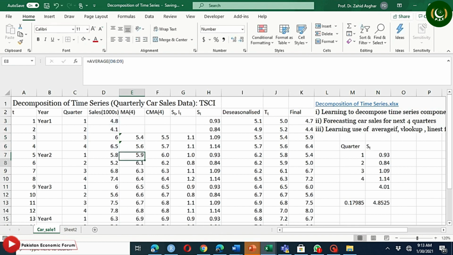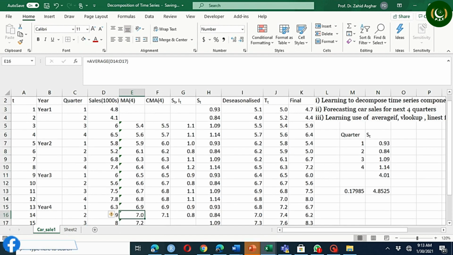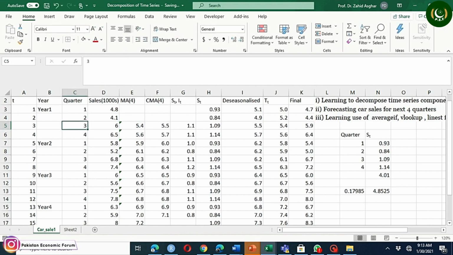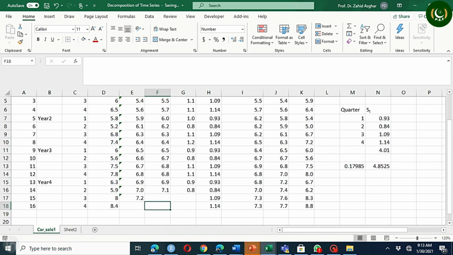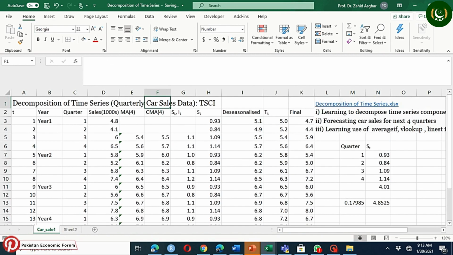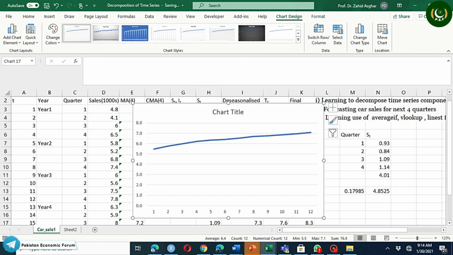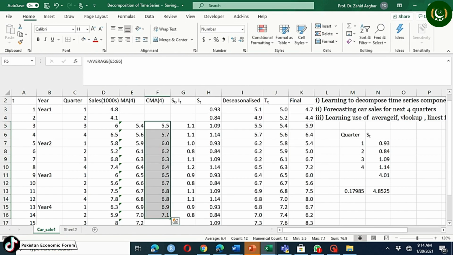Then you can center the moving average, that is, the moving average of this one in cell E6 is placed in front of quarter 3, and similarly for the rest. So 2 quarters in the beginning and 2 quarters in the end will be missed from your data. That's one of the drawbacks. Now you have this trend line, this aggregated data, and you see here you don't have any seasonality when we plot this centered moving average.